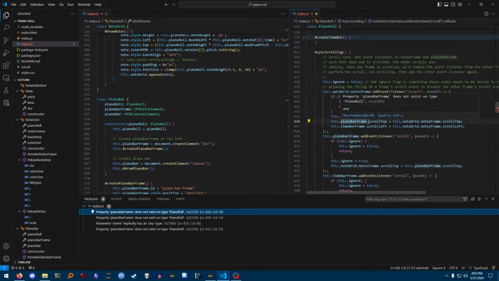So what is this? Piano bar frame does not exist. On type. Oh, doy.